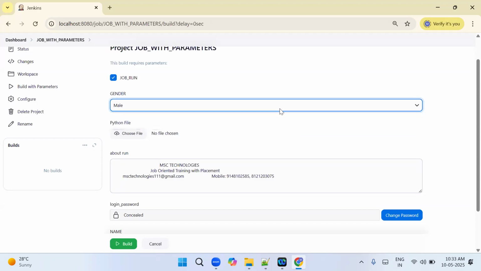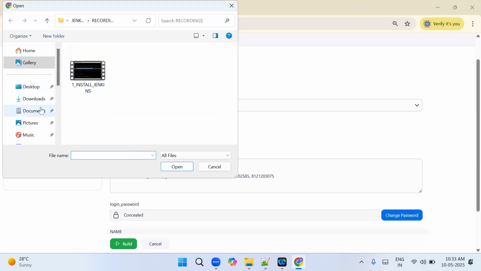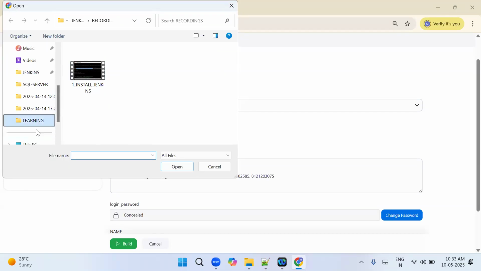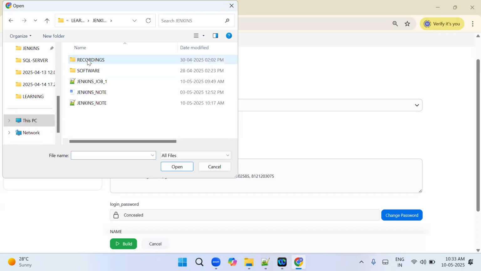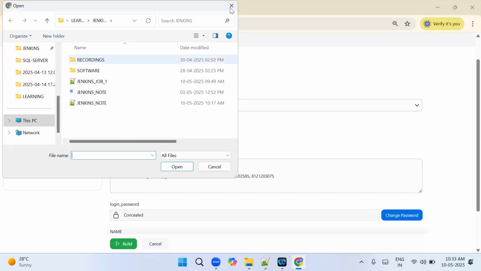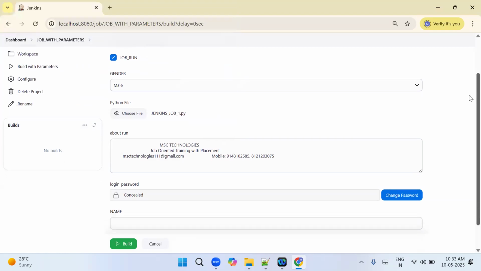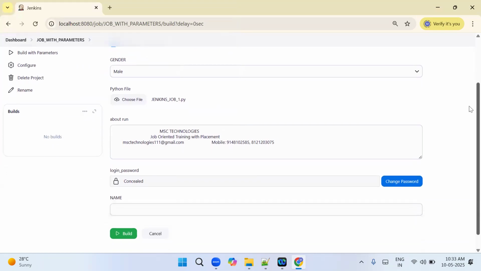Now I'm selecting male. Here you can choose a file also. You see, from the system, right? We can upload any file also. Jenkins file select. See, you can see one file is selected. That is the purpose of the select. So let me select array. These kinds of options also you can provide for your job.